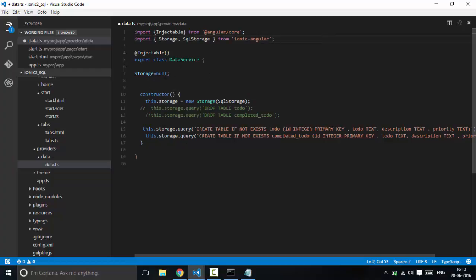Before we initialize the storage object, we need to create a temporary object called storage, and you can just say it's null, and then in the constructor we can say this.storage is equal to a new storage object, which is of type SQLStorage. And we can obviously do that since we have imported storage and SQLStorage from the Ionic Angular library.